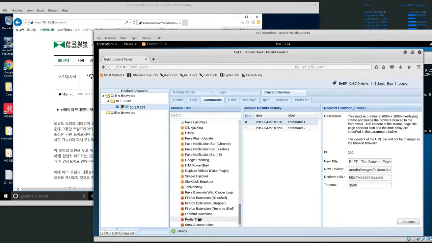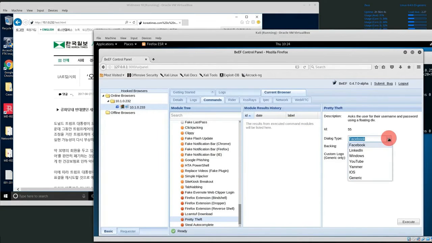Pretty theft is a funny one because let's say we can choose from Facebook, LinkedIn, Windows, YouTube, Yammer, iOS, generic, whatever. And if we do Facebook, for example, most people have a Facebook account. Now, stealing a Facebook account by itself maybe isn't that interesting because Facebook does a lot of checks whenever you're trying to log in from an unknown IP address. But if I can use your browser, if I can take over your browser, then maybe I can log in as you from your browser. That might be possible. So 237.